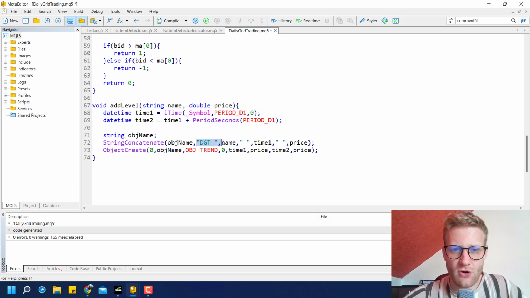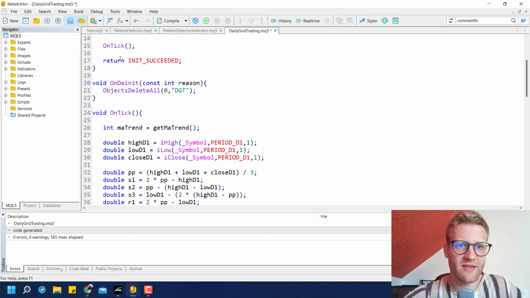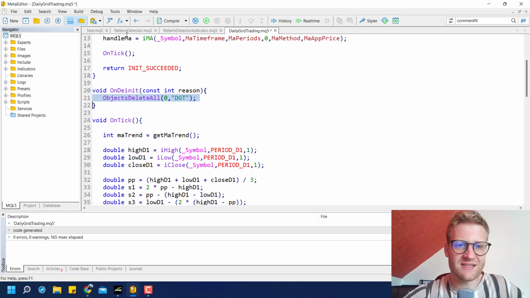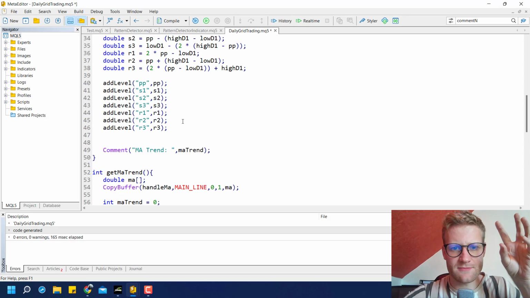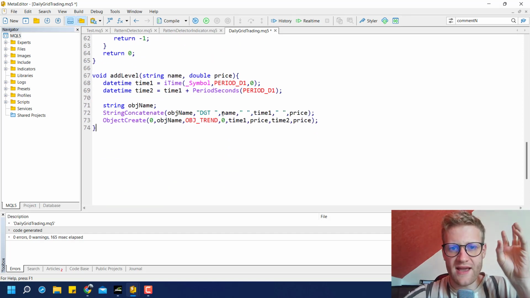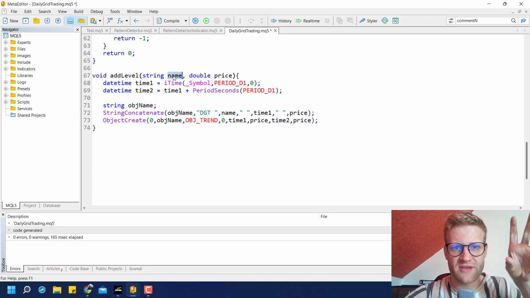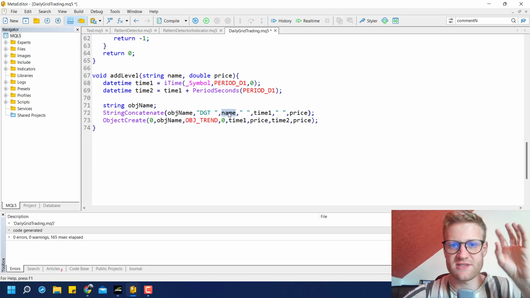We always make our objects start with DGT. This is useful because then we have the same prefix for every single object, and we can then use the objects delete all function in the OnDeinit function, which requests a prefix. Here you can see it. So it knows what objects it shall delete. And then we have the name, which is taken from this variable here, which is pp, r1, s1, s2, etc. And then we have the time 1 and the price.